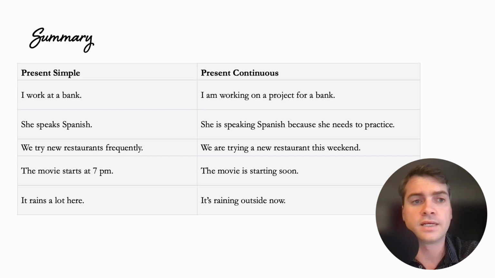Now, if we just take a look at a kind of high level summary here of everything that we've talked about. So with the present simple, I work at a bank. That's permanent. That's not going to change. It's just the way that it is. I work at a bank. Present continuous, I am working on a project for a bank. Okay, so that's temporary. Once the project is over, I won't be working for that bank anymore.